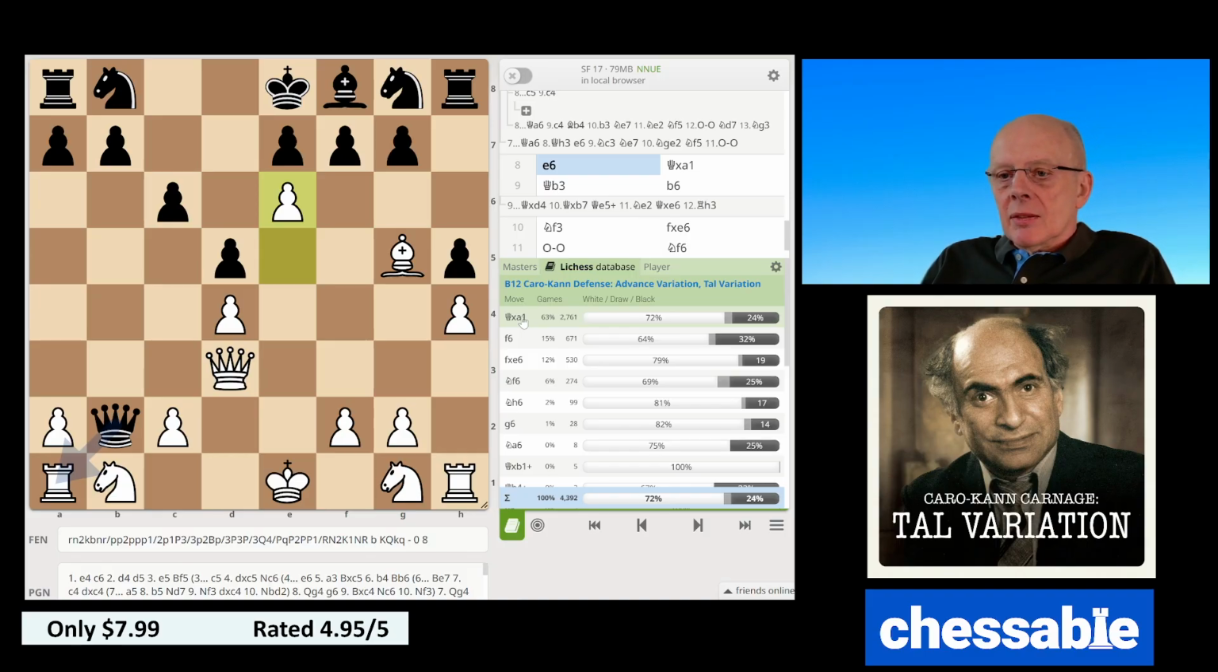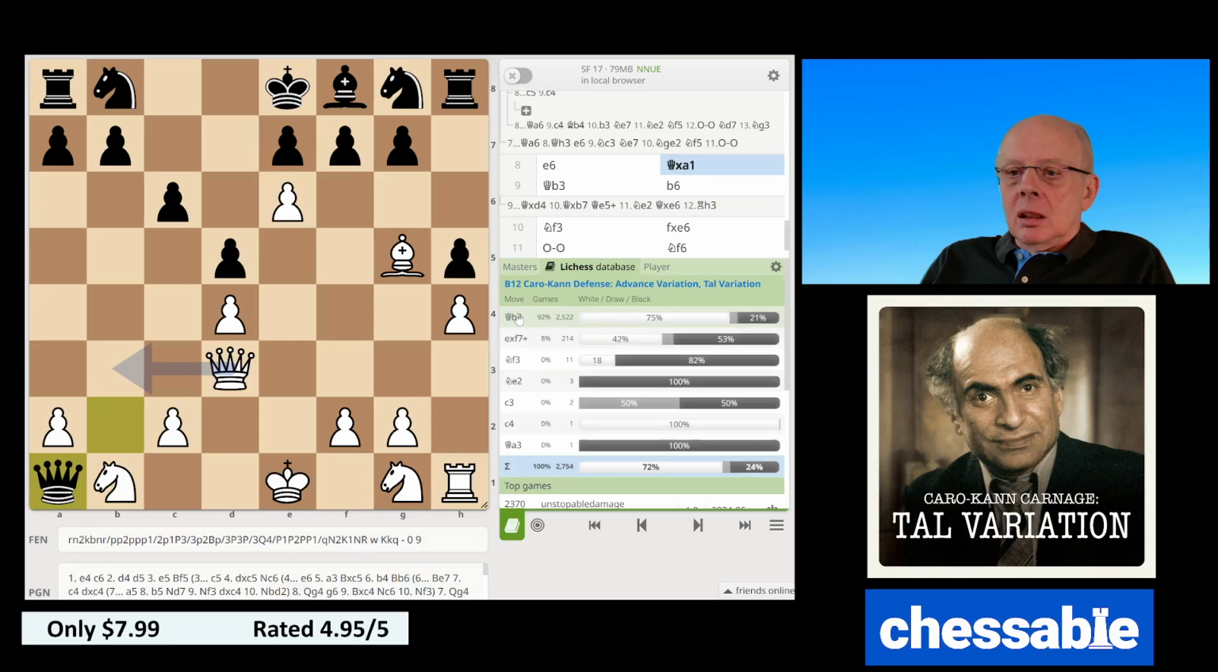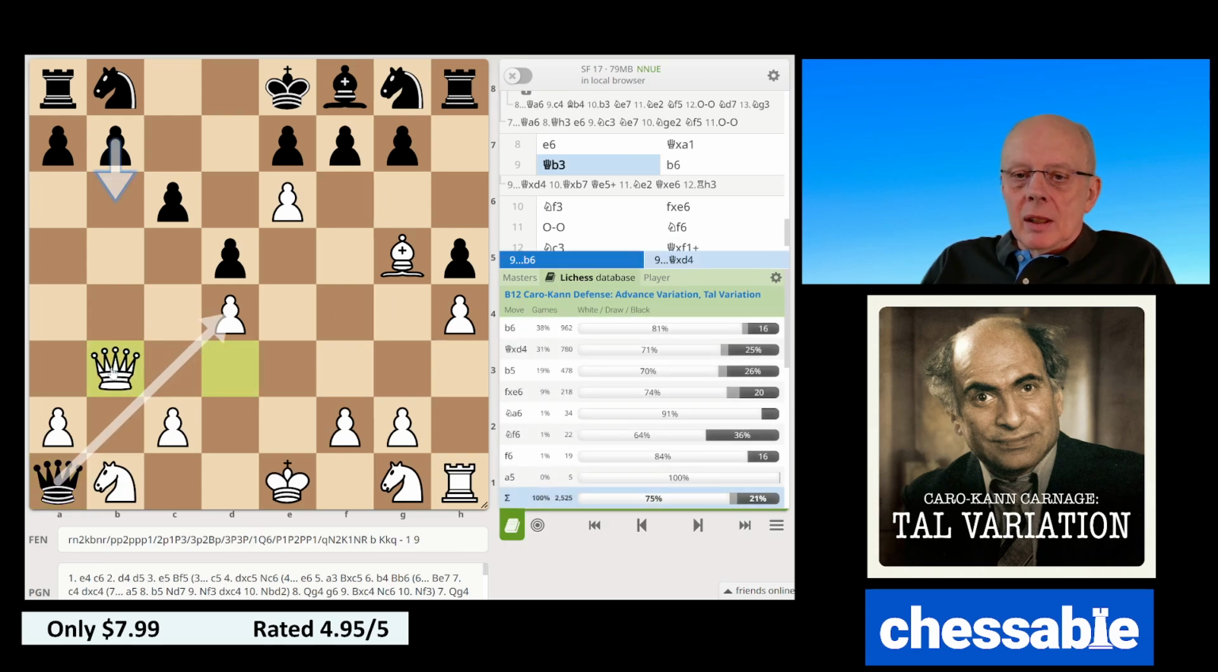So we are sacrificing, you can see, the rook on a1. But you can see, in 92% of the cases, we have to play queen b3, and we have a double threat here. Our threat is to take on b7, and the other threat is to play knight f3, castle short, and then with knight c3 to trap the knight.